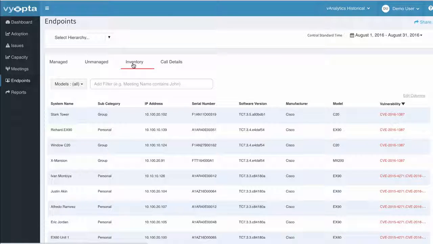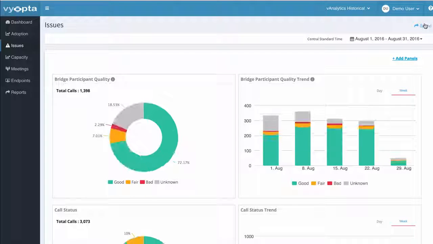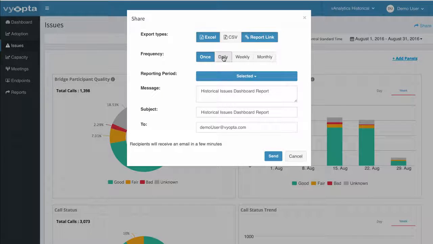The Inventory subtab is useful for monitoring your devices, especially with our new vulnerability feature that uses information about endpoint firmware and model numbers to find all susceptible devices in your network.